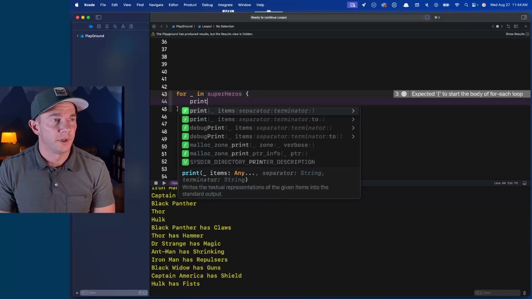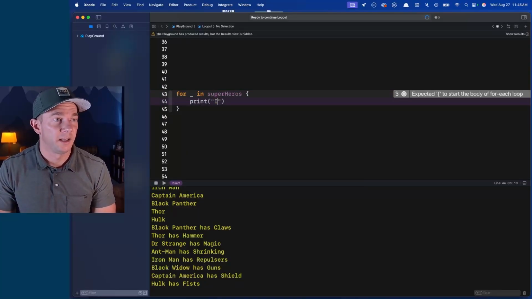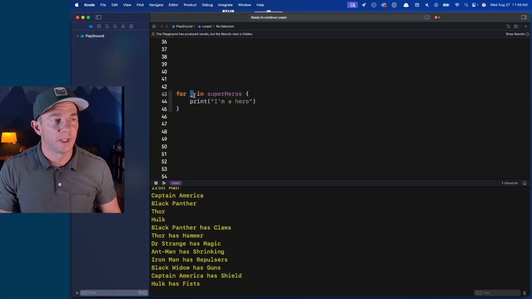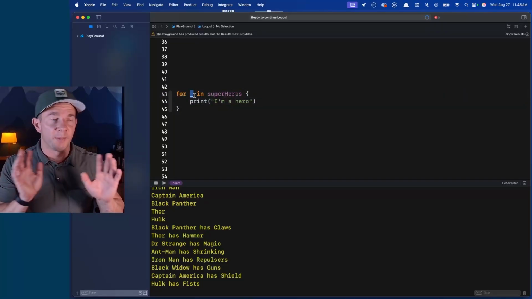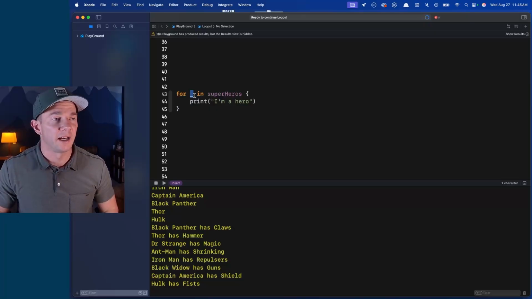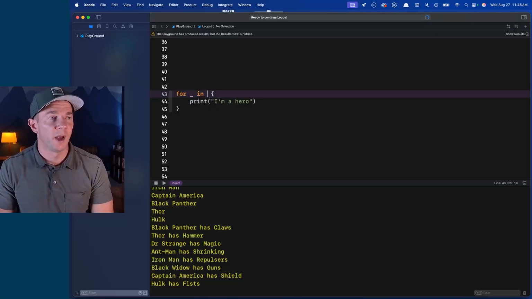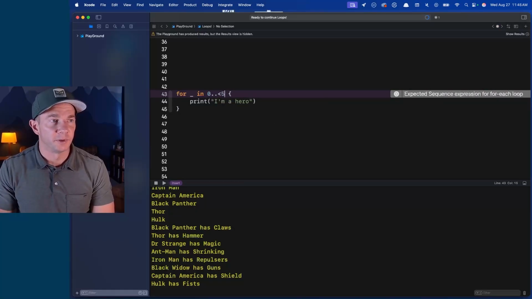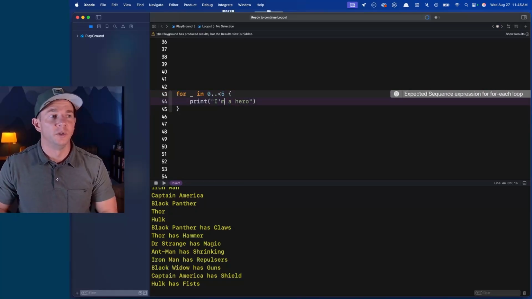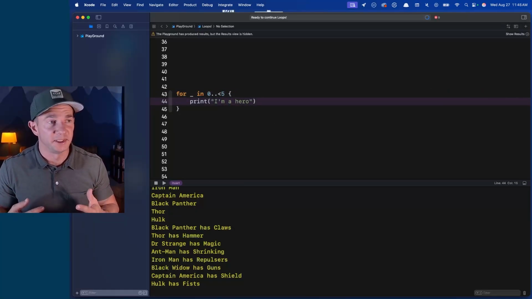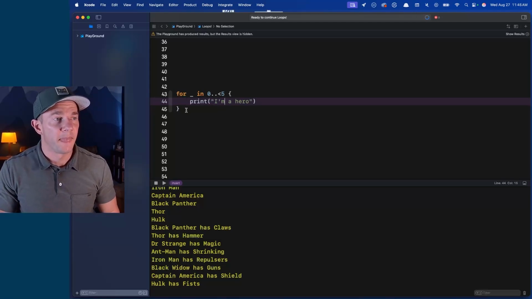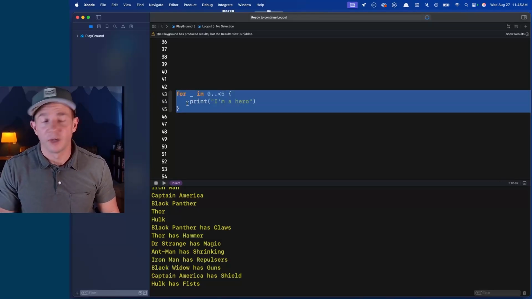And then I could say print, and I want to say I'm a hero. So this is not going to use that variable. We're just saying, hey, throw that away, but I want to do something for every item in that array. And that can be useful if you have, say, not necessarily superheroes, but like a set of numbers for 1 through 5. And we want to iterate over that 5 times and maybe create 5 timers or something like that. It's just something to be aware of.